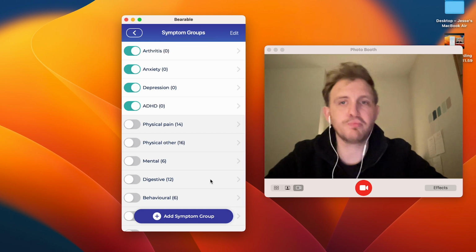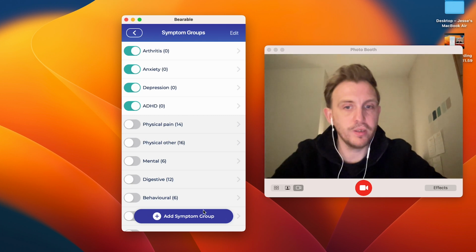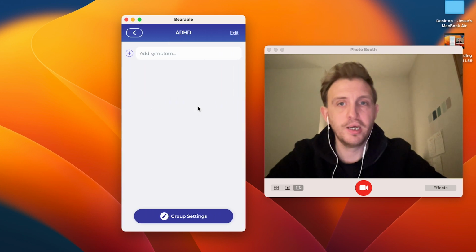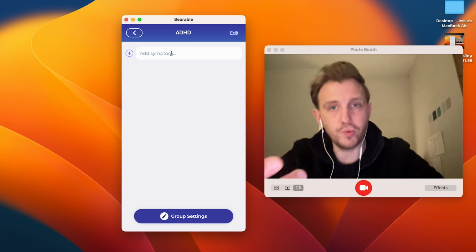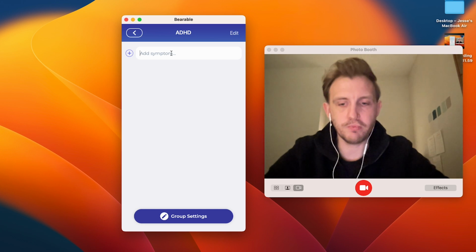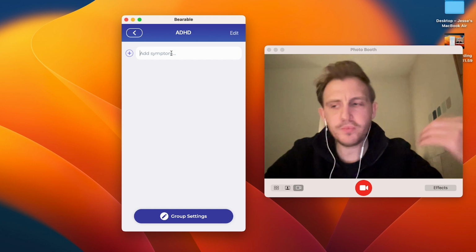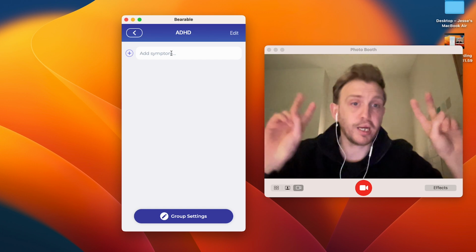So you can use this add symptom group to add a symptom group, and often it makes sense to track not necessarily a group of conditions, which is the default, but actually to track individual conditions. This is going to make it easier to add symptoms of these conditions to each of these symptom groups.